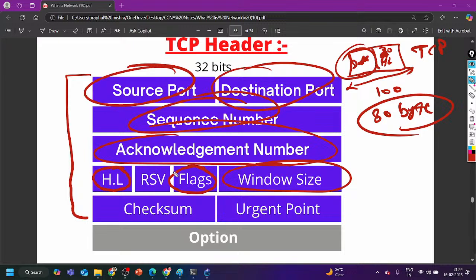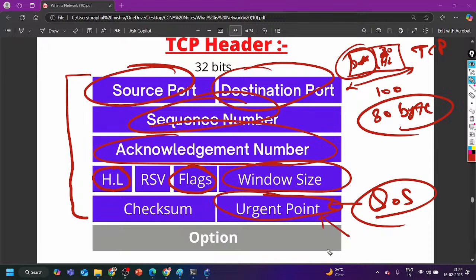The reserve field is here and the flag field is here. Some more fields are there, like the urgent field. The urgent field is used for QoS, quality of service, to send the data urgently. If you turn on this bit, then the routers or whatever devices are between source and destination will process this segment first. And then we have one checksum field, one reserve field.